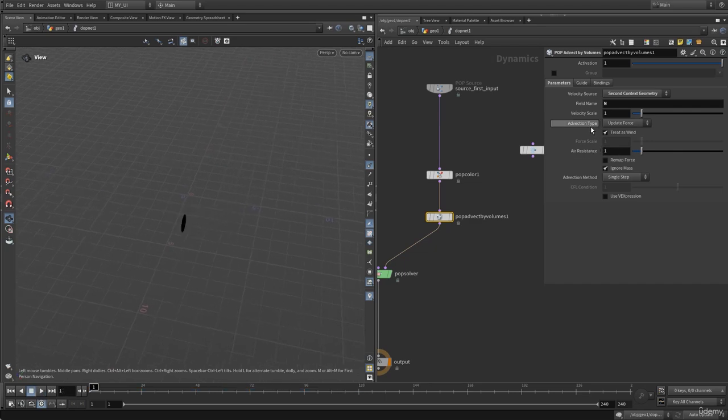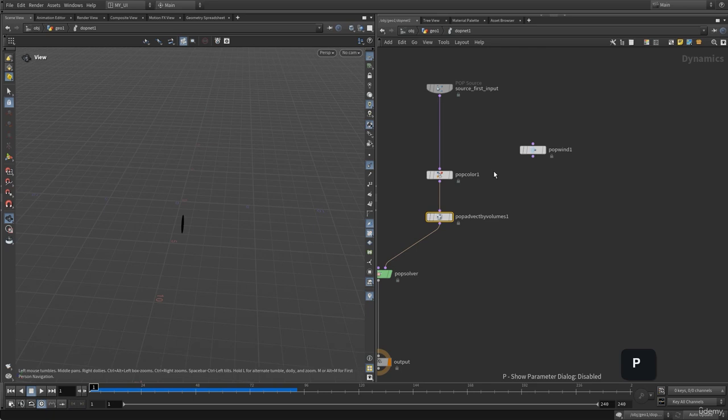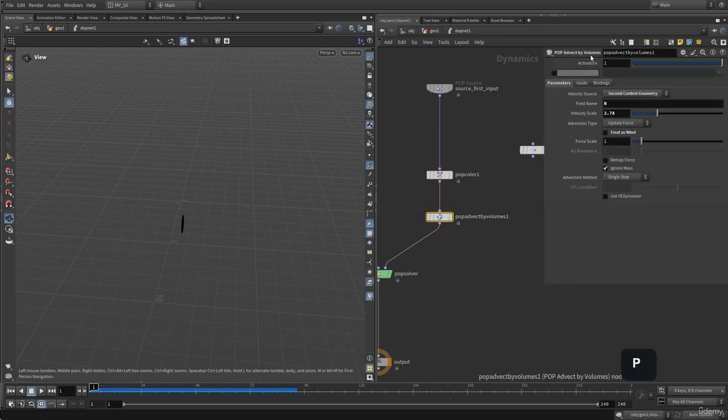And right now we are using the advection type. We are making this update as a force, and we are using it as a wind force, because the treat as wind option is enabled. I can disable this, and now we can update this as a force, and force is a bit more brutal. If I were to hit play, here you can see over time our particles are getting accelerated. I can go into the velocity scale, I can increase the velocity scale, and now our particles will follow the line a bit faster. And in here, let me go back onto the pop advect.